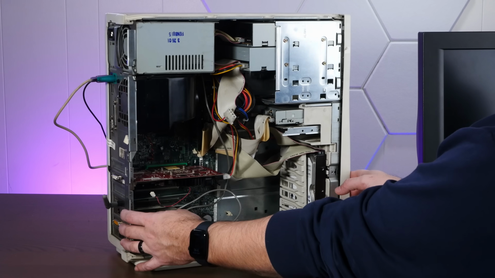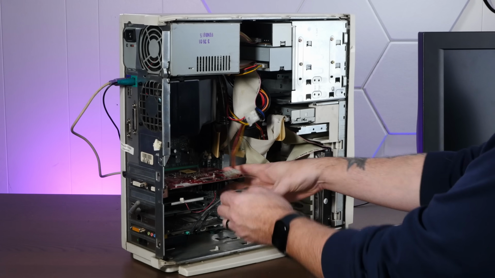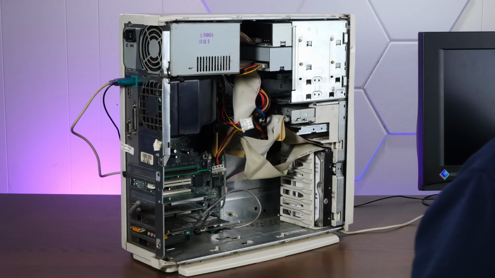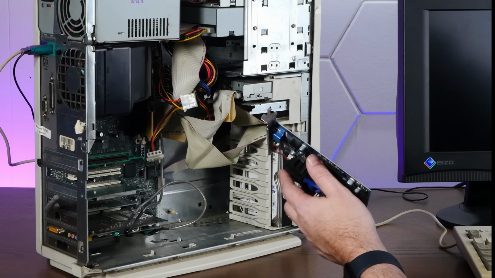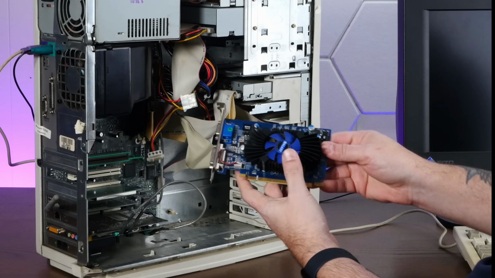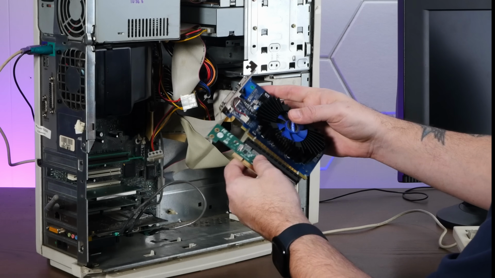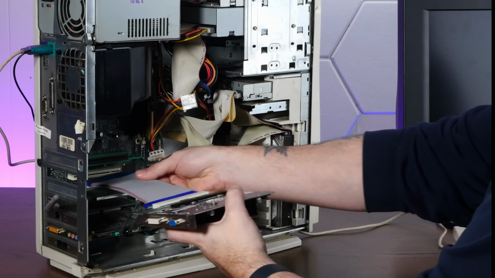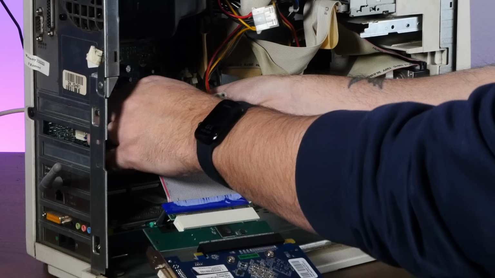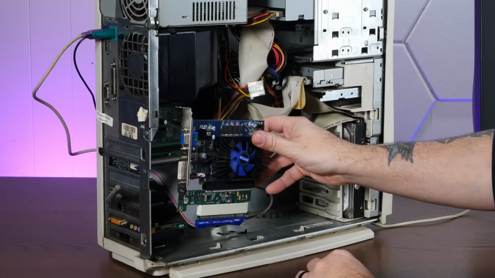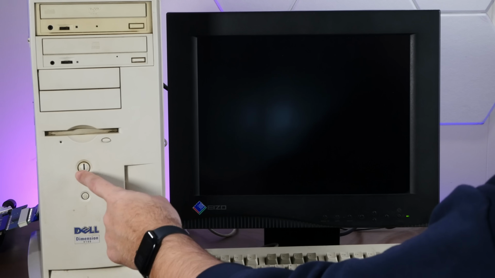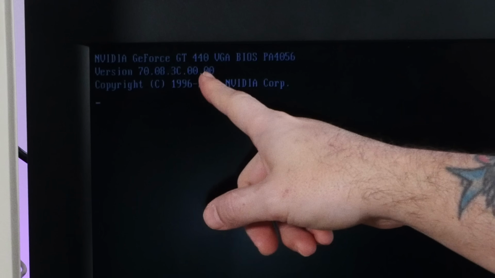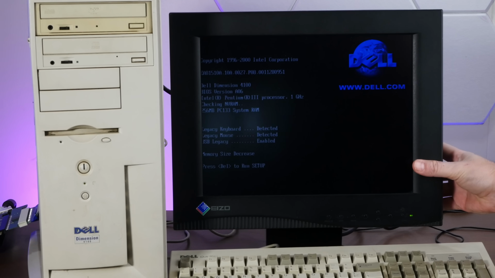All right, well, we're gonna solve this dilemma by completely skipping Plan B and Plan C and Plan D and go straight to the silliest possible solution: a PCI Express video card, a PCIe to PCI adapter, and a PCI extender. Plug this into PCI slot right here, and Linux will definitely like this video card. All right, let's see if it boots with that jank installed. Oh yeah, look at that. GT440 VGA BIOS. It works.